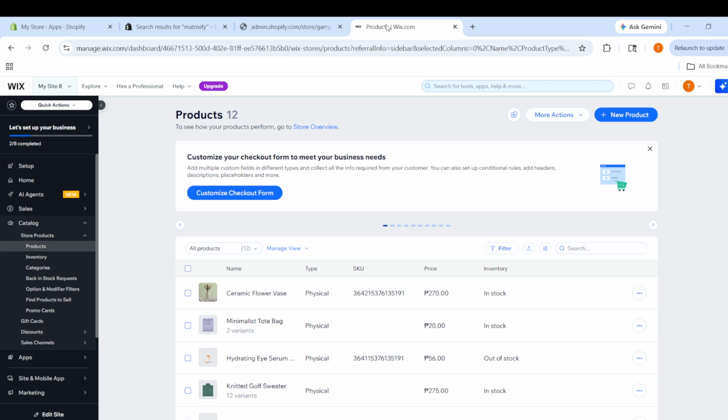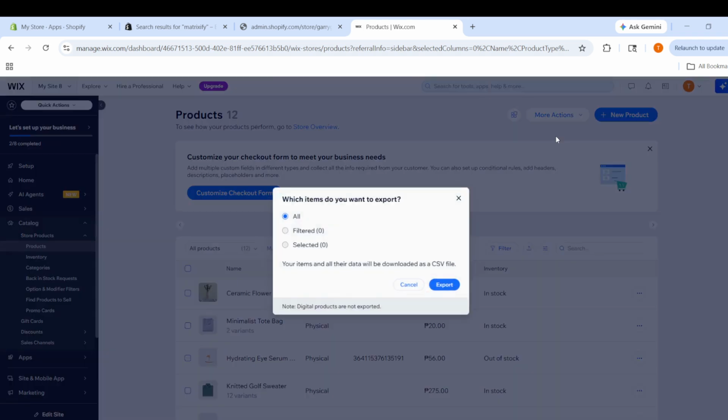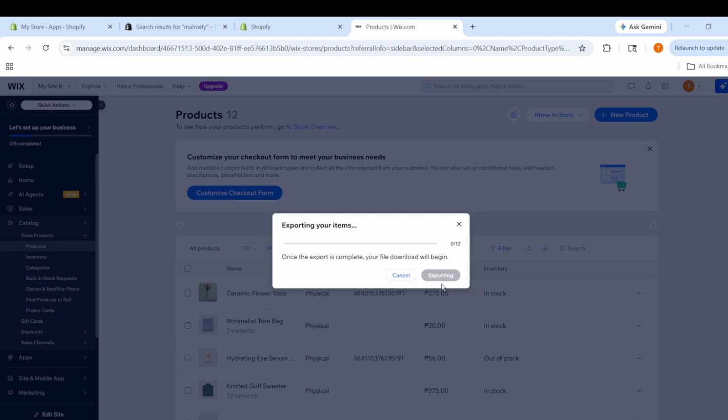From there, open Products, then choose the Export option. This will let you download your product data as a CSV file. The CSV file is important because it contains the product information that you will bring into Shopify. Once the file has finished downloading, go back to Shopify and open Matrixify. Inside the app, upload the CSV file you exported from Wix.